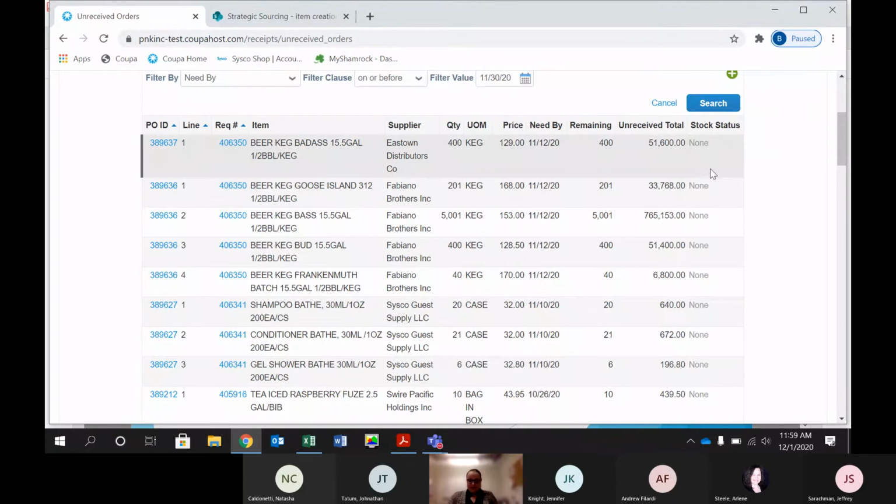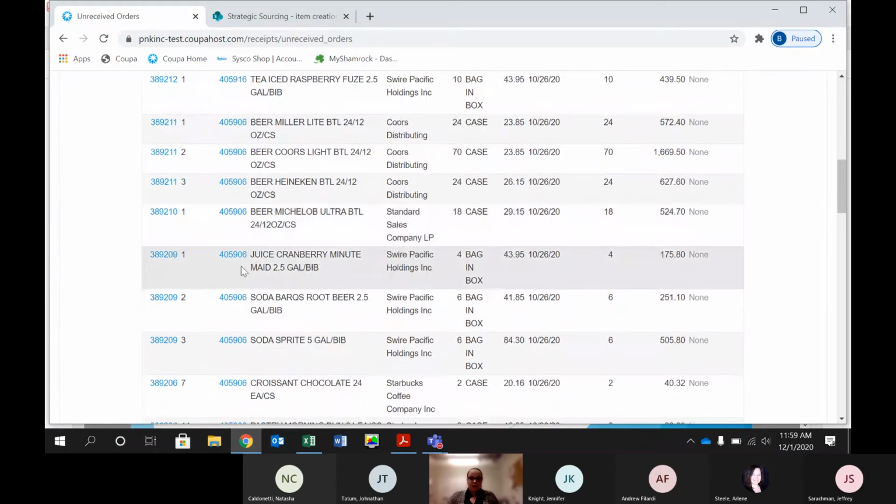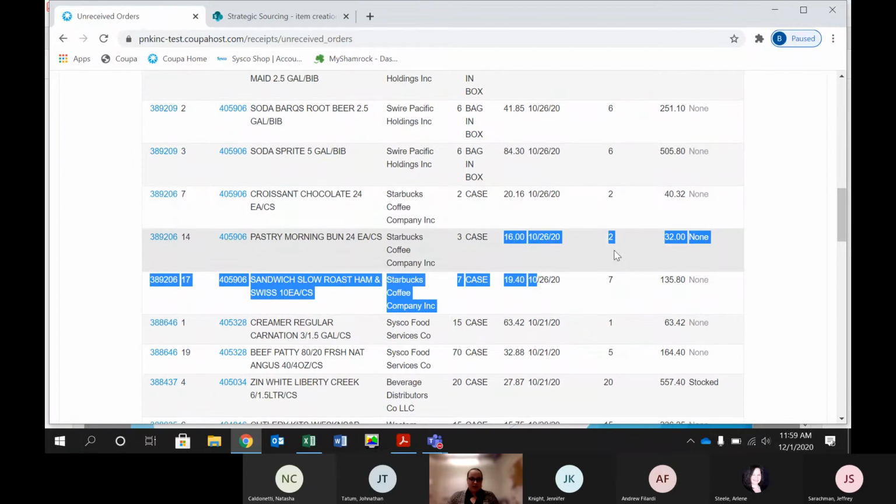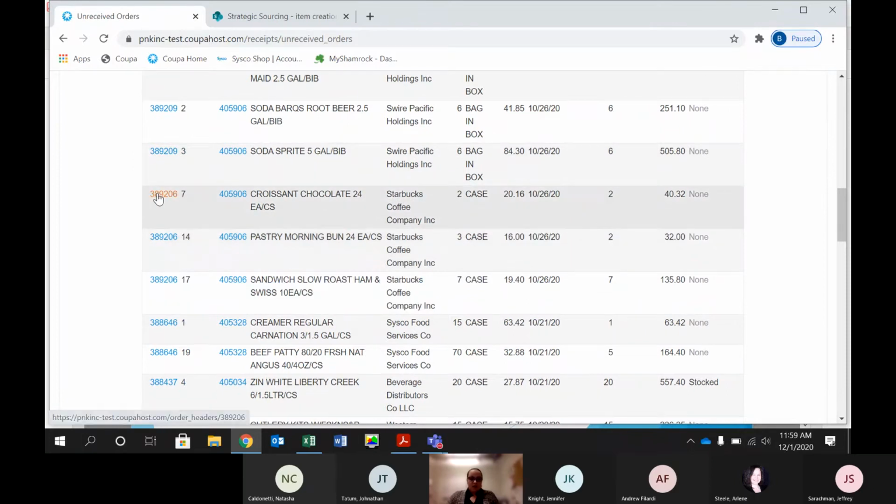Once I identify items that need to be removed from an open order, I am going to use this order here because I've already done some fiddling on it so you can see what needs to be done. We're going to click on the PO ID number, and it's going to take us into the order.